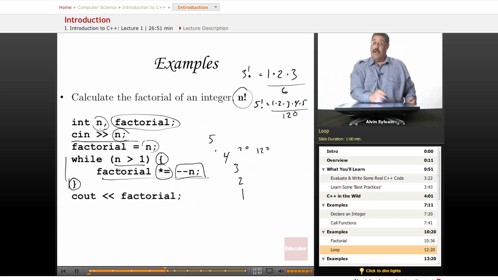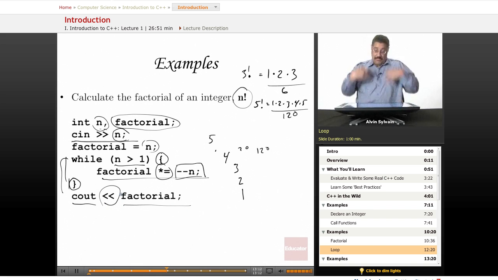But now n is not greater than 1 anymore. So it will skip out of this loop. And cout is our character output stream. And this is the output operator. And we output the result, which should be 120. You can put this into a nice little C code if you want, and you can run it and test it, and it should work just like this.